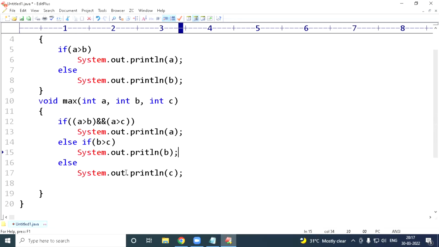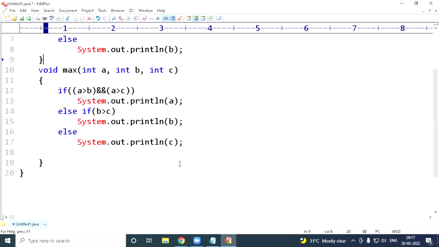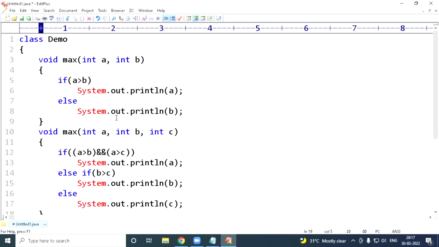Okay. Now, here a spelling mistake happened, println. See, max is a method which takes 2 integers. This max method takes 3 integers. Method name same, parameter list is different. It is called overloading. Return type same also valid, different also valid. Okay. Now, after this, are these instance methods or class methods? How do you know? There is no static.